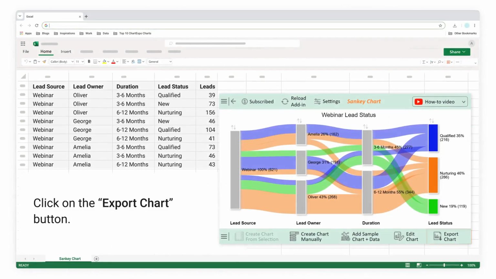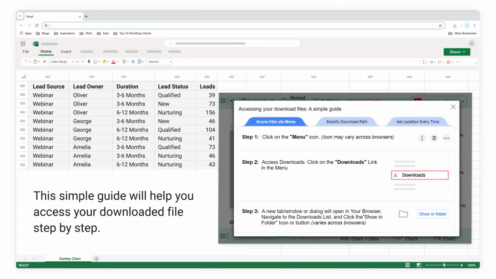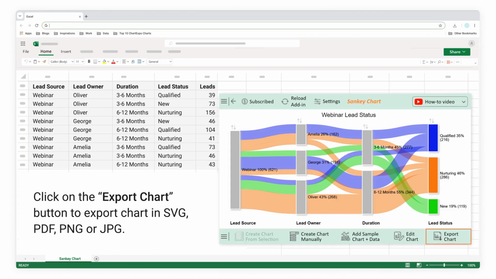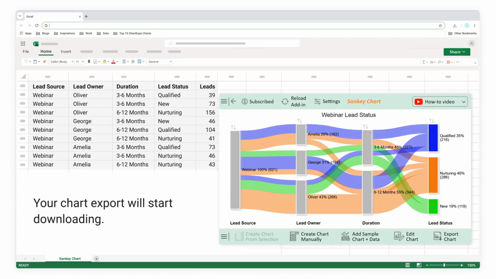Click on the Export Chart button. For more information about exporting charts, click on the Help menu item. This simple guide will help you access your downloaded file step by step. Click on the Export Chart button to export chart in SVG, PDF, PNG, or JPG. Your chart export will start downloading.